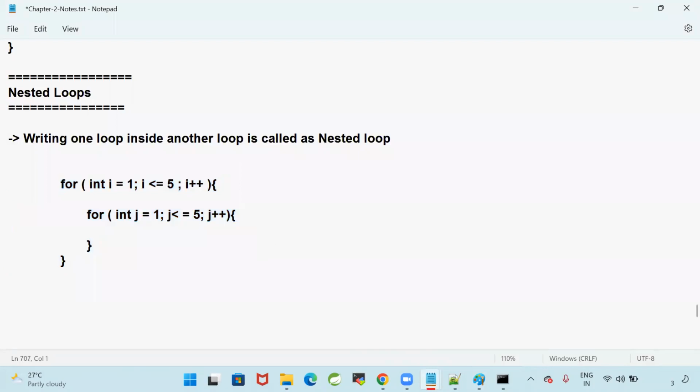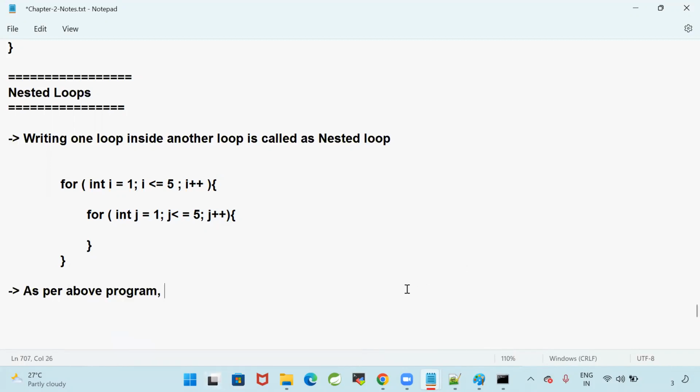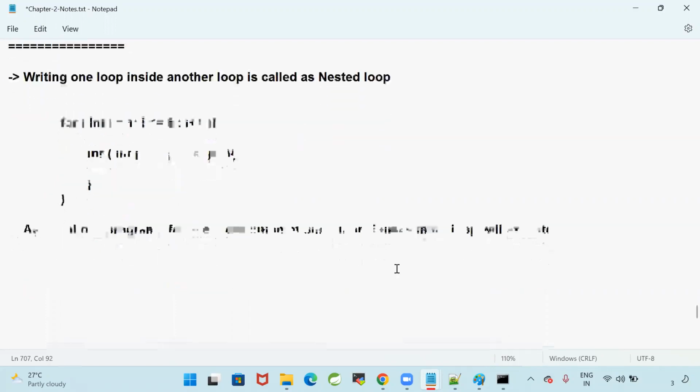Now, as per the above program, for every execution of the outer loop, 5 times the inner loop will execute. Now I will give one requirement. Can you write the program for that?